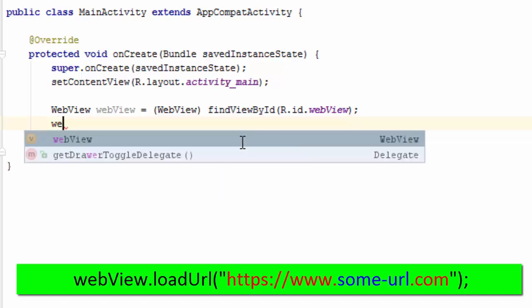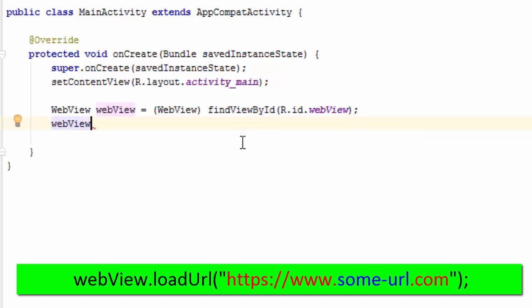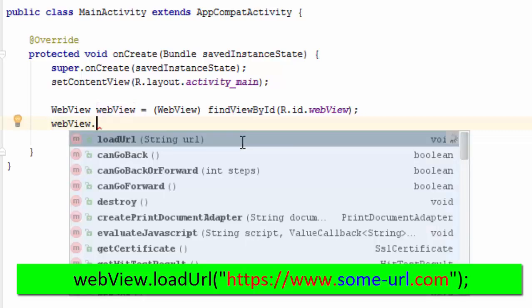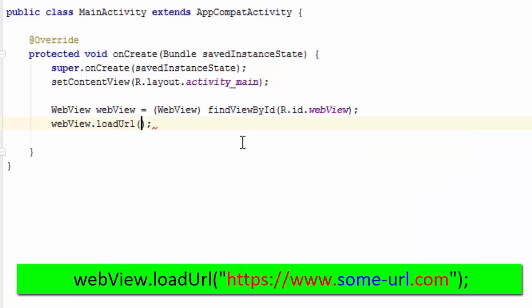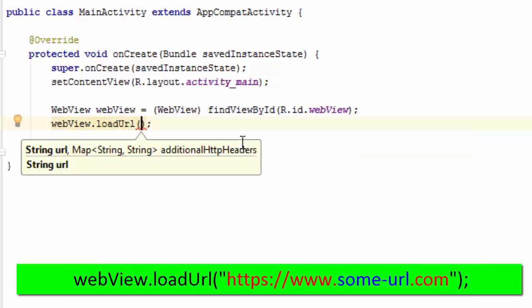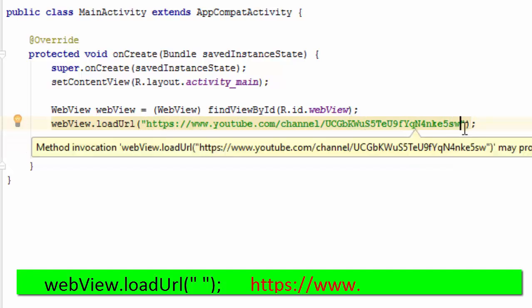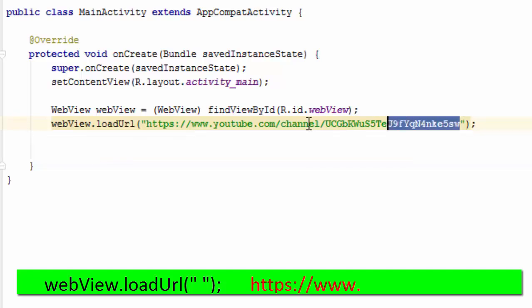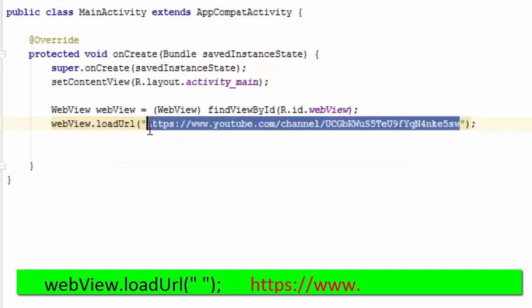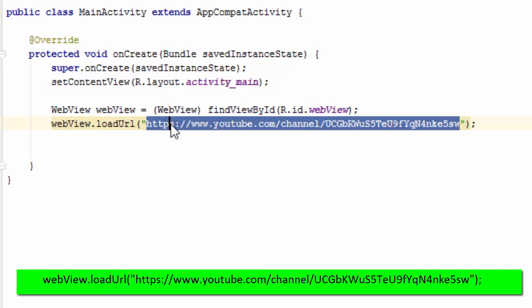This is to tell WebView to load an external URL. The URL of your choice must be inside the brackets and inside quotation marks. Use the full http://www address to avoid a redirect. I used my YouTube channel URL for this tutorial.